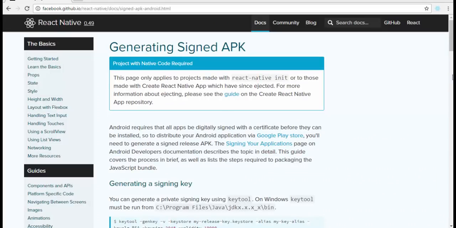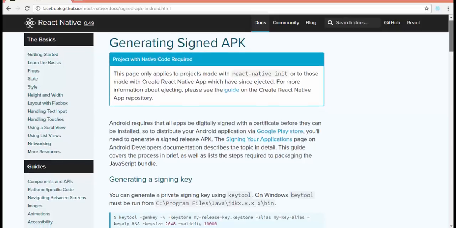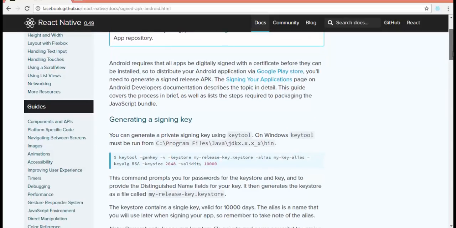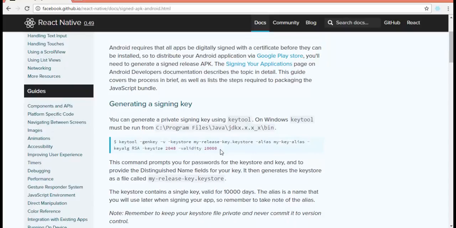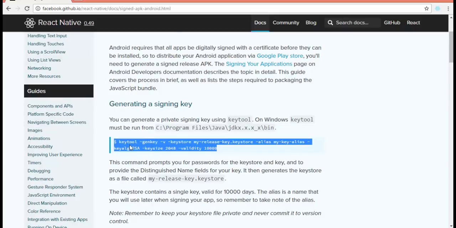Okay, so now that our app is ready and it's up and running the way we wanted it, we need to add a few configurations before we generate the APK. Now when you go to the official React documentation for generating a signed APK, the first step is to copy this. Now let's go to where you have your Java JDK installed.